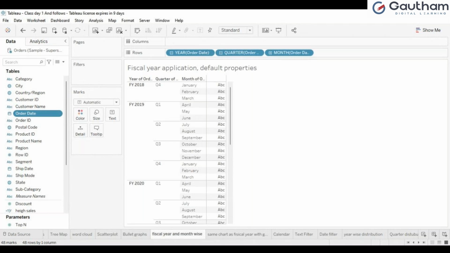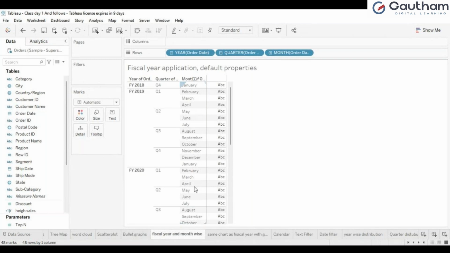See, you wanted to do it for February, okay? So I have changed it to February. Then see, the fiscal year has started.